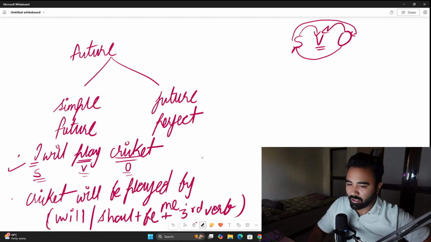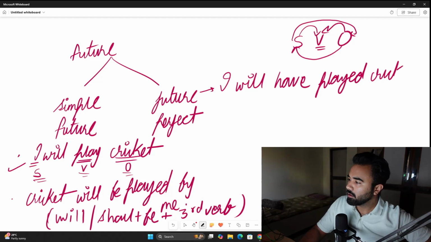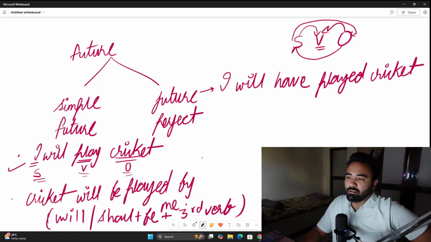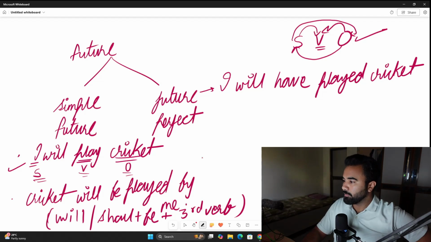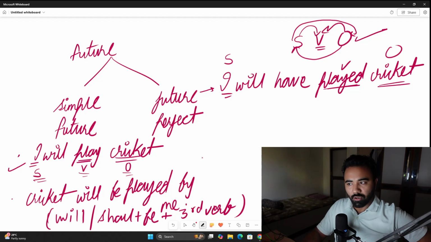Let's come to future perfect. I'll use the same sentence in future perfect. How do I write a sentence in future perfect? I will have played cricket. Alright, this is a sentence in future perfect. Again, I follow the same step: SVO, never forget this step. This is verb, this is subject, and this is object. Now again, I have to replace object with subject, subject with object. First I'll write the answer, then I'll write the formula.